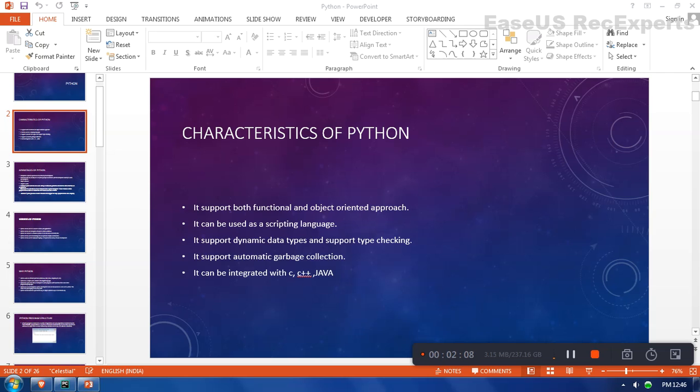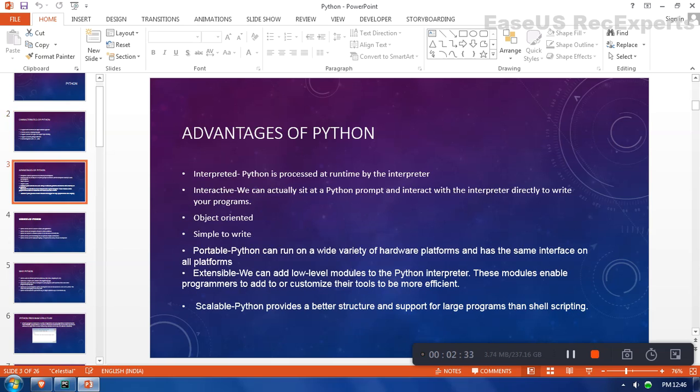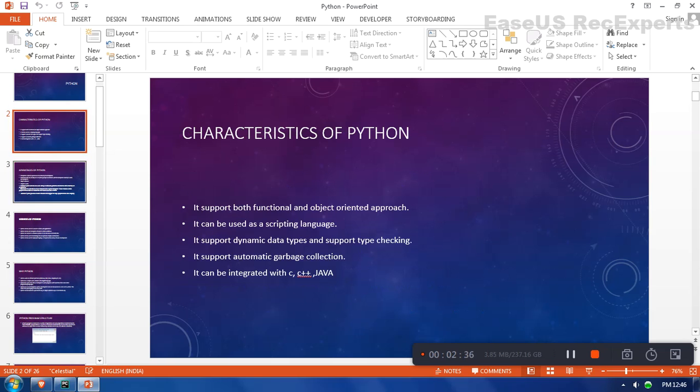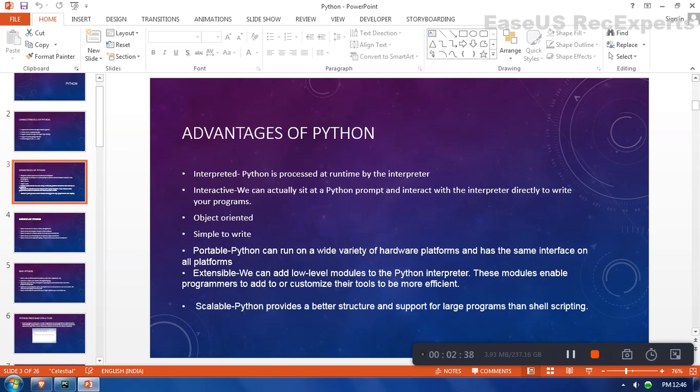Another most important feature is that in Python we do not have to specify the end of line, that is the semicolon. Here we have to use indentation, and indentation refers to the end of line. So indentation is very important in Python. Python also supports garbage collection, and it can be integrated with C, C++, and Java. It is an object-oriented programming language. It is an interactive and interpreted language.